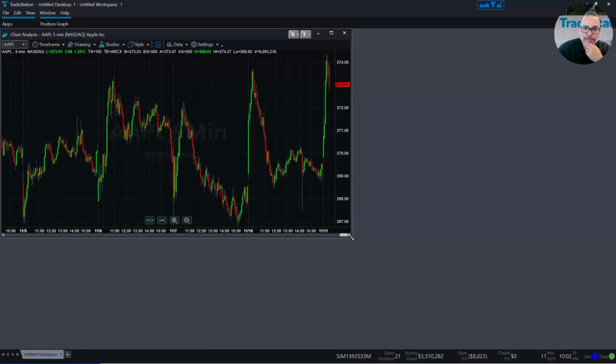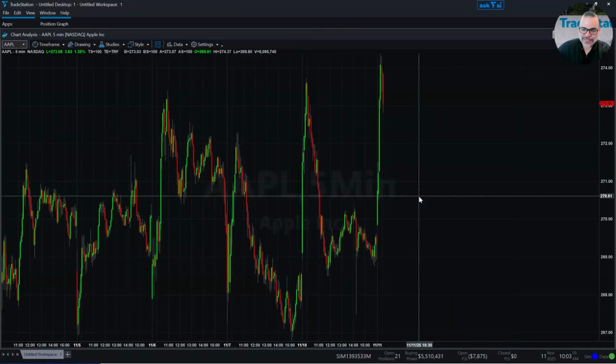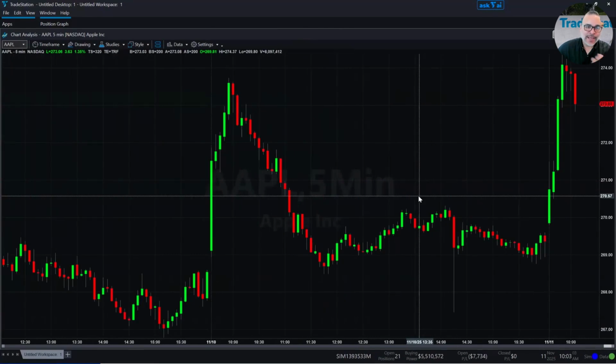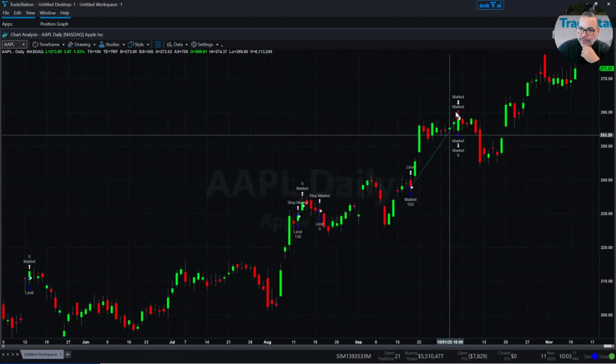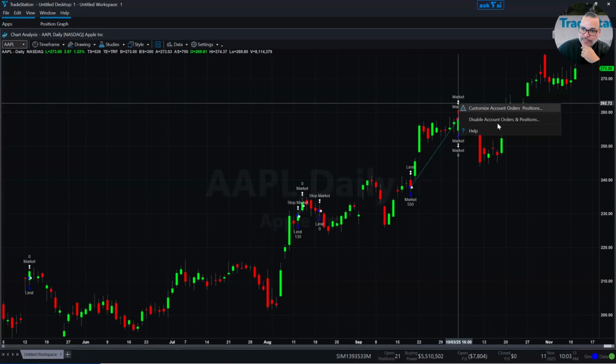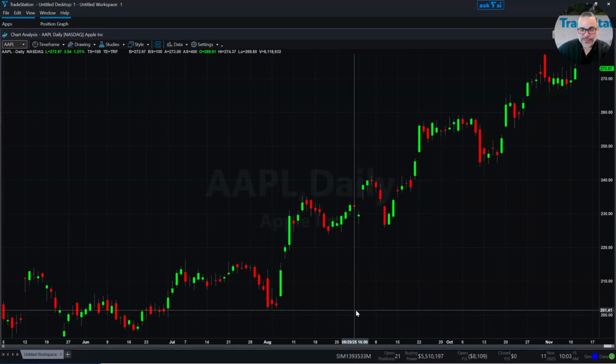All right, here we go. Let me just open up my spacing here. This is Apple on a 5-minute time frame. Doesn't really matter which security we're using. I'm just going to switch this to a daily time frame. And I'm going to right click on one of these arrows and disable account orders and positions.